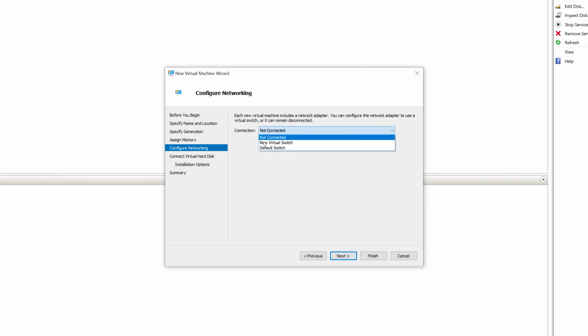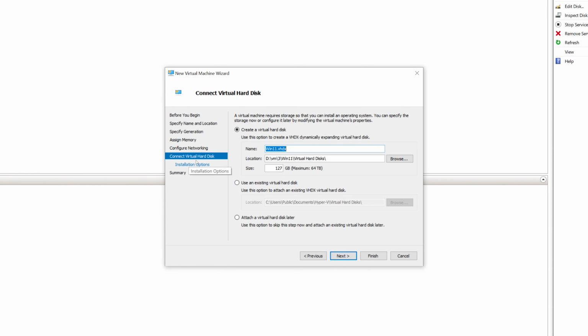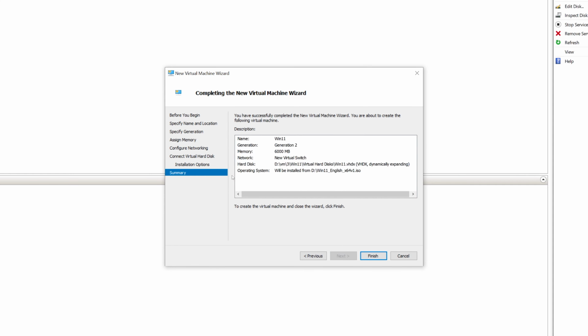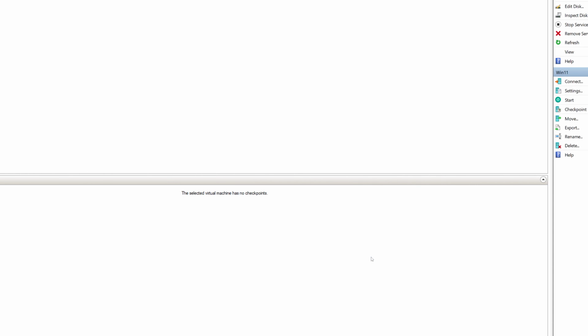Configure networking, I have a new virtual switch. Connect virtual hard drive. Installation options, install an operating system from a bootable image. I copied that ISO that we just downloaded to the D drive. And it's almost done. So Windows 11, go to settings.